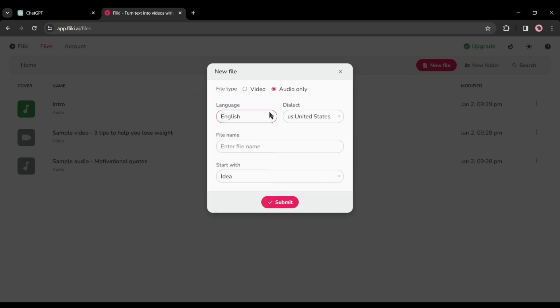After that, the language and accents. I won't make any changes at this time. Next, give the name of your file, and in the end, select a topic from here. You can generate audio from any blog post or your idea. As we have a script already, select the empty file from here. After that, hit the Submit button.